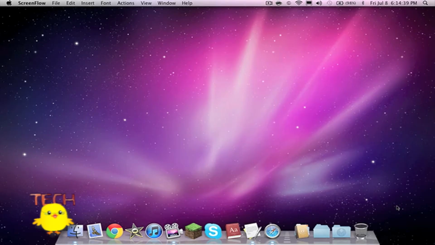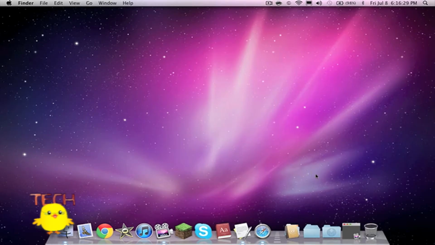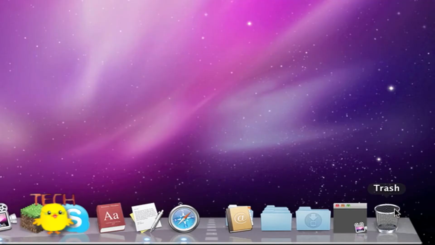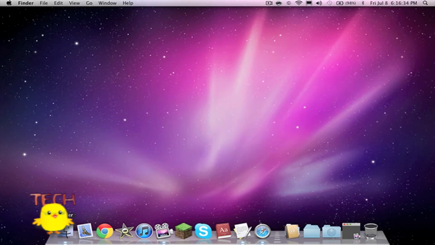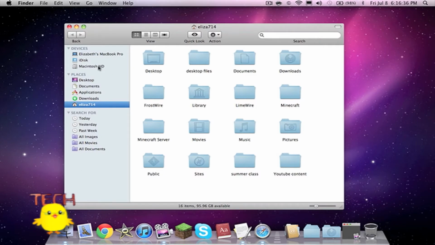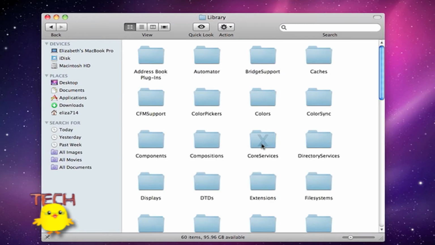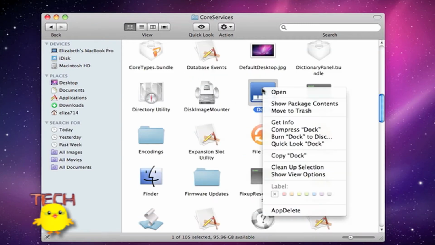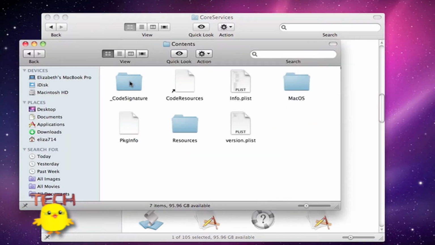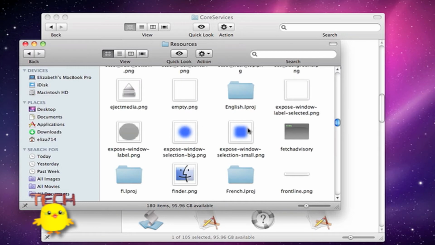So let's begin. So dock tweak one, I will show you how to change your trash bin's name. To do that, go to Finder, go to Macintosh HD or your hard drive, go to System, go to Library, click on Core Services, look for Dock, right-click on it, click on Show Package Contents, go to Contents, go to Resources, click on English if your Mac is in English, or basically if you speak French, Italian, or Japanese, etc., click on that designated folder.